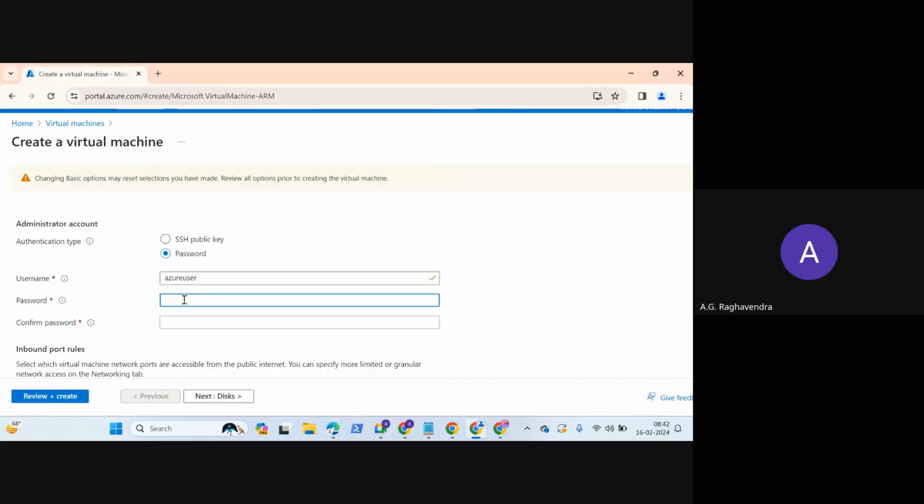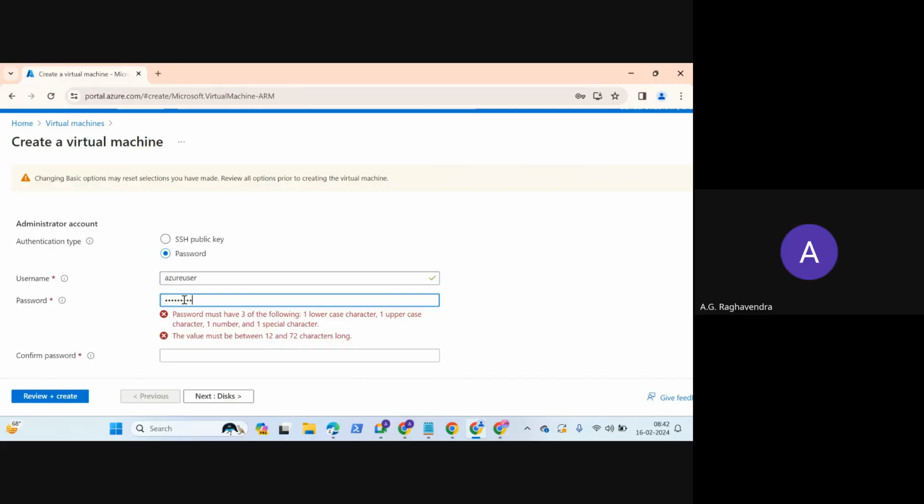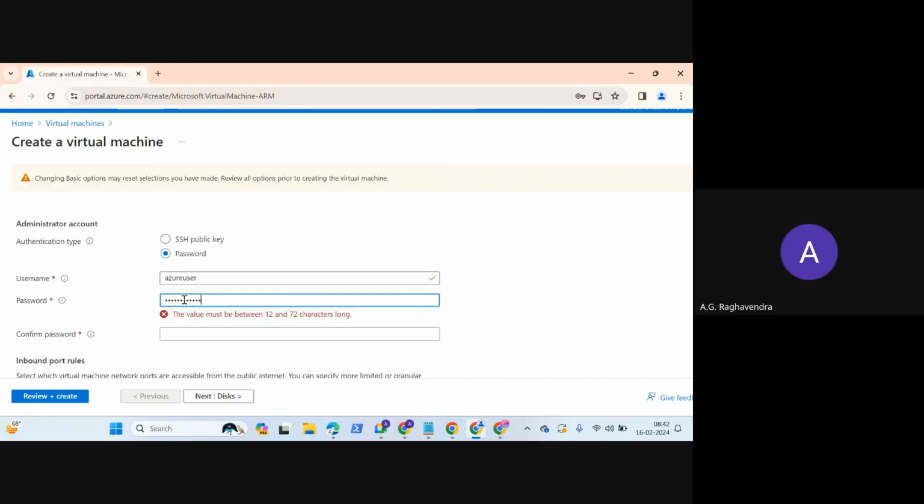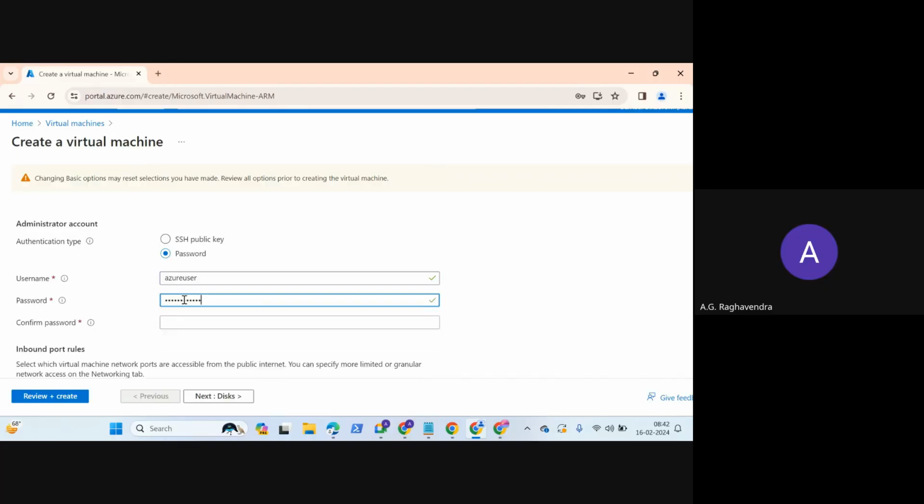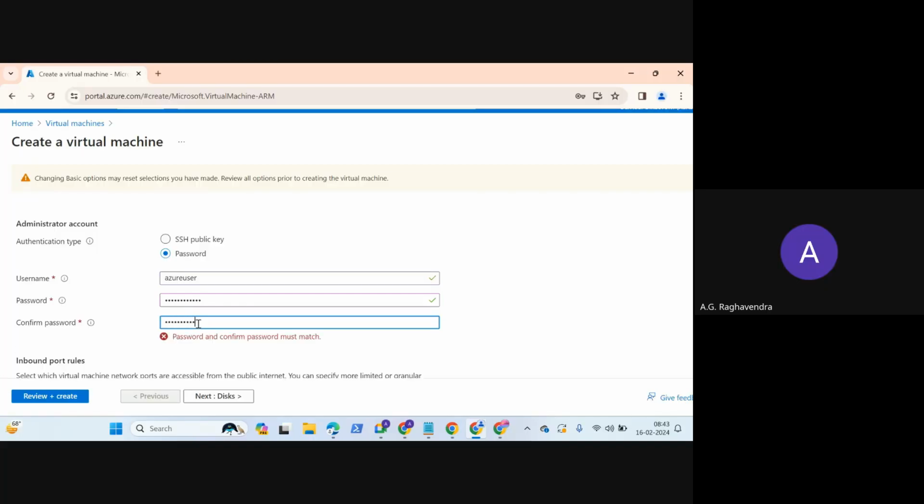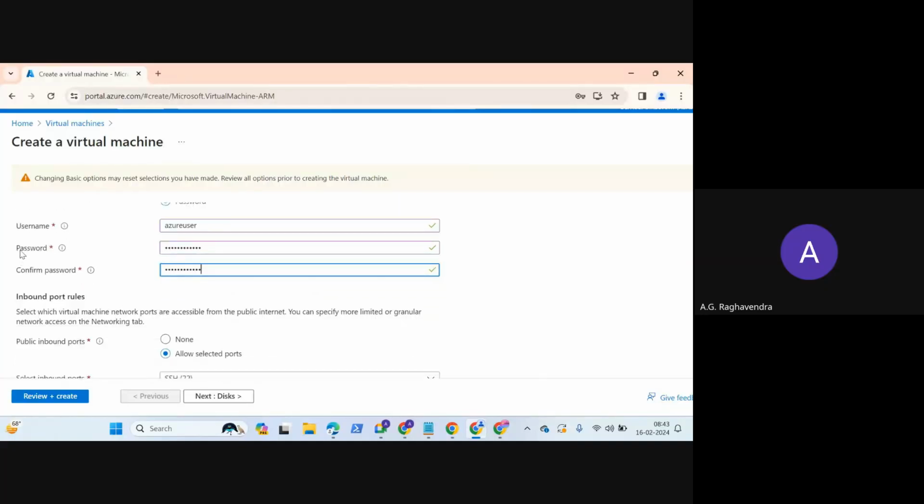And I have habituated to give a password: 1 2 3 4 5 6 7 8 9, small a, capital A, hash. Because your password should be 12 digit, it should use small letters, capital letters, special character like hash, exclamation, dollar, etc. So I'm using 1 2 3 4 5 6 7 8 9, small a, capital A, hash. So you guys also make sure you memorize your password. Use only one password throughout the course.